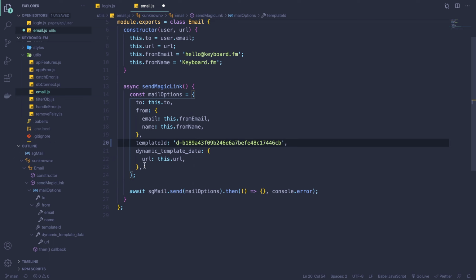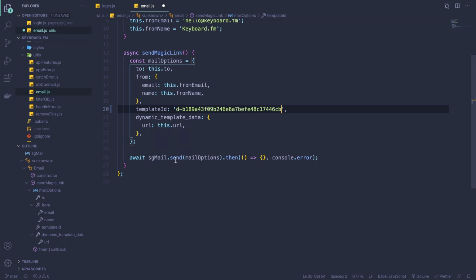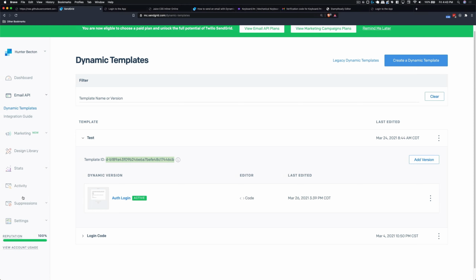email. And the URL is, again, just the one that we defined up here, which we're going to pass into our email class once we use it in our API. Okay, so once we have that, then we call Sendgrid send, passing in those mail options. And then if everything's good, we're not going to do anything. And if we get an error, we're just going to console.log that error. All right, so that looks like everything for that.